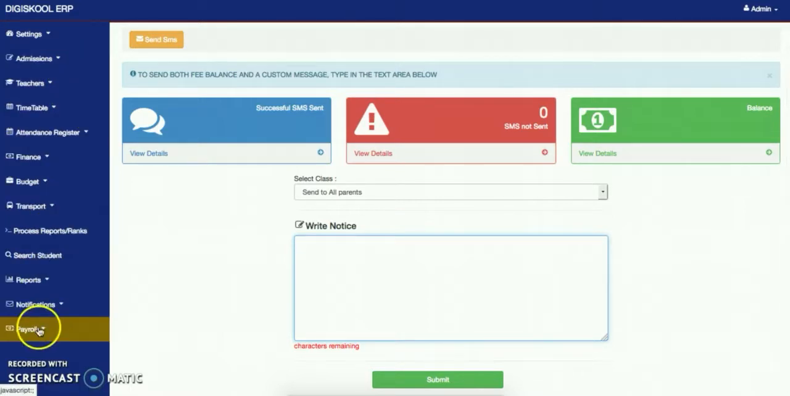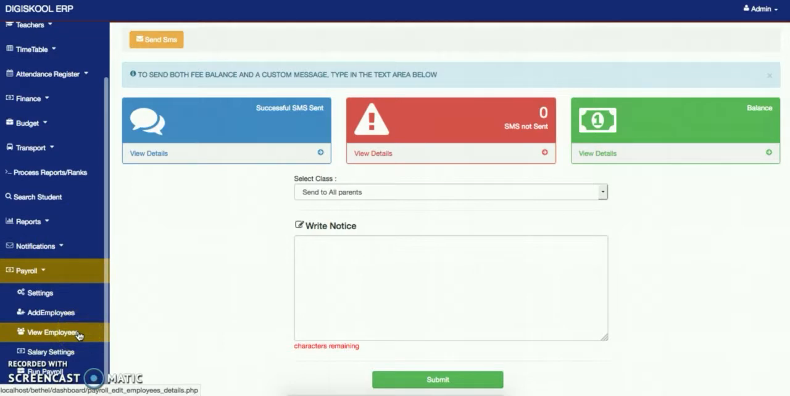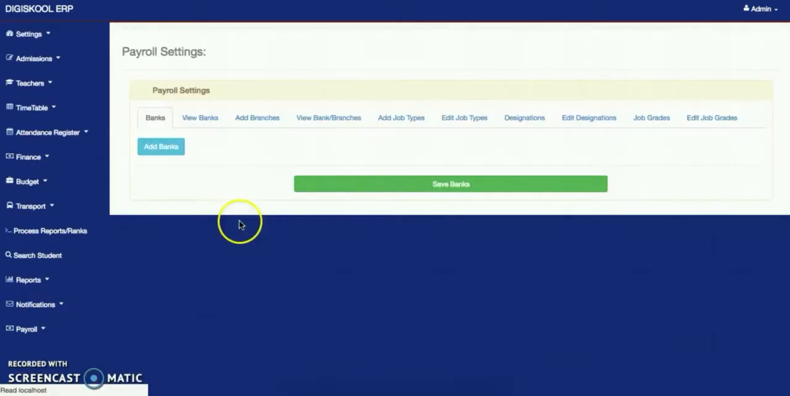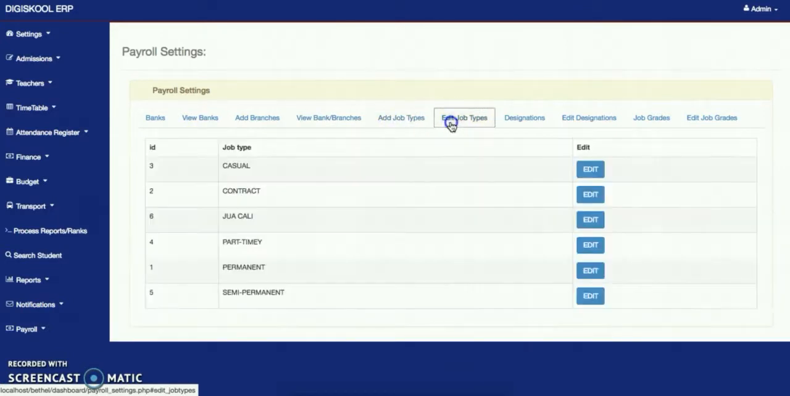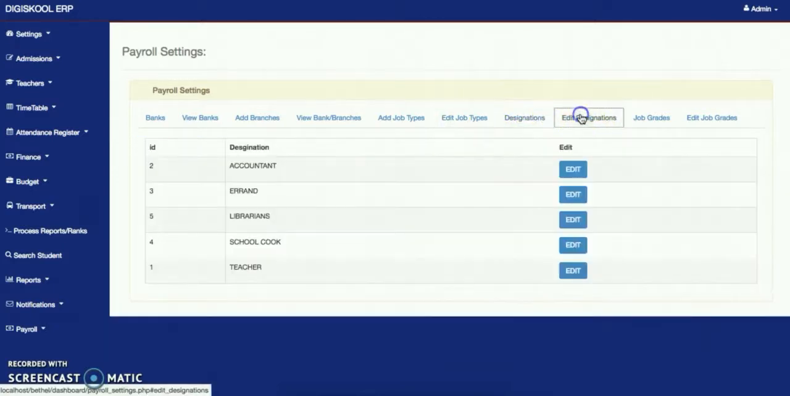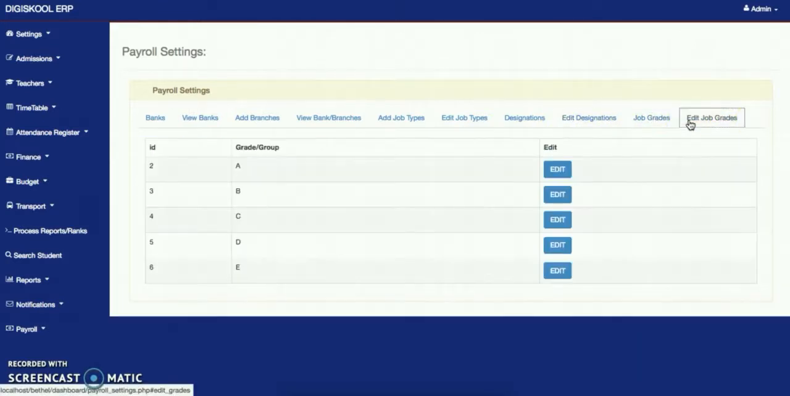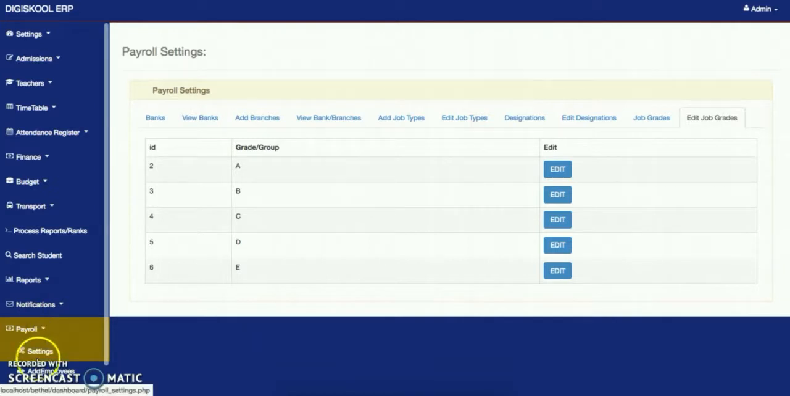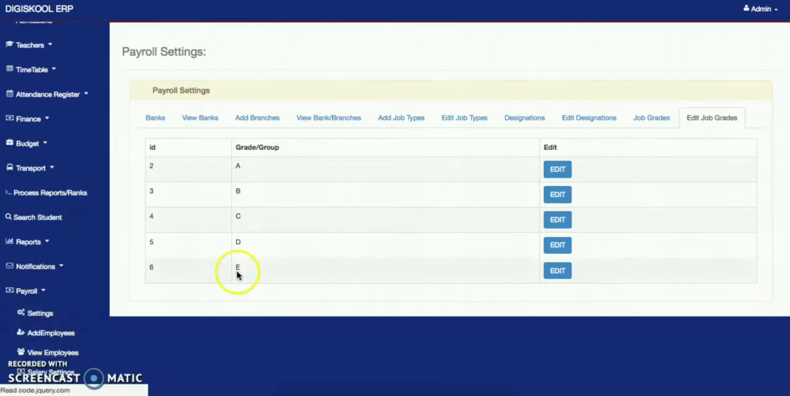Okay, from there let's go to payroll. We have made payroll easy. The first thing is settings, adding the various banks which are available. Then adding the job types: people on contract, casual, permanent, semi-permanent; designations, for example teachers, errand, school books, administrator; and job grades, which can be A to Z or whatever you want them to be. After you have all that, the next thing is to add employees.